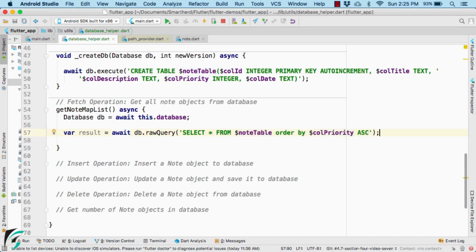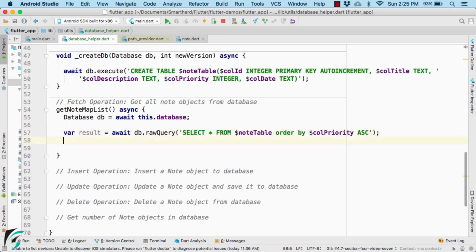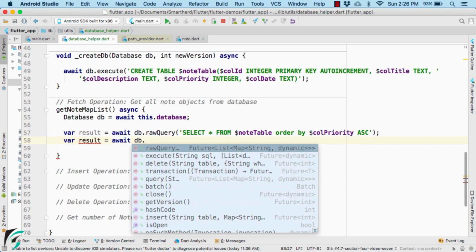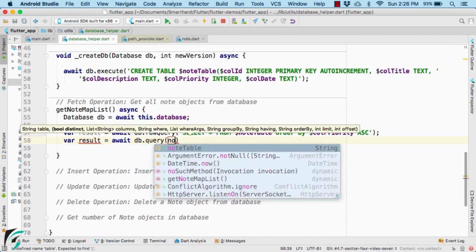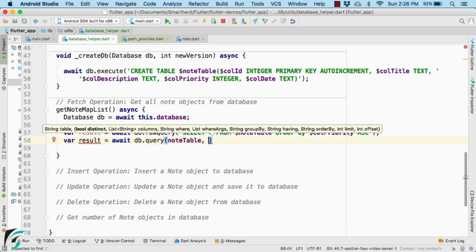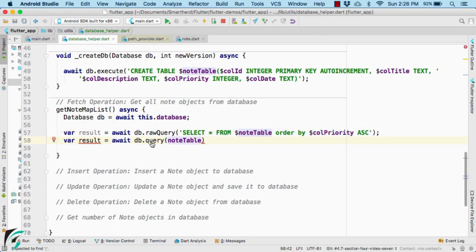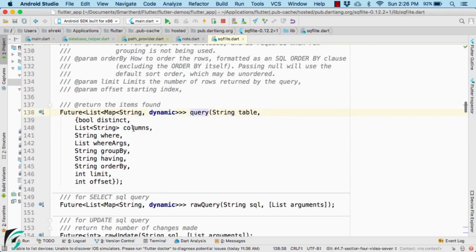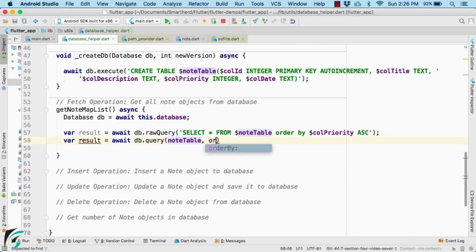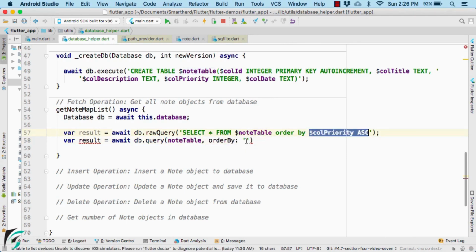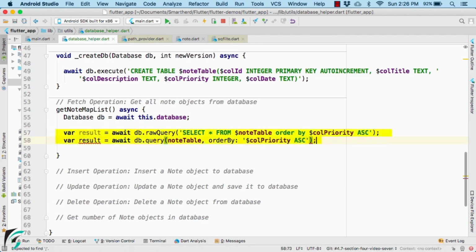Now there is one alternative to this statement. That is, you can also get the result by using the db.query method. You just have to pass the table name as a parameter. And as a second and third parameter, if you notice, within this function you can pass the column names, where, arguments, group by, and even order by. So as a next parameter, I will pass order by and then provide this part here. Copy it and paste it here. Perfect. So these two statements are basically the same.